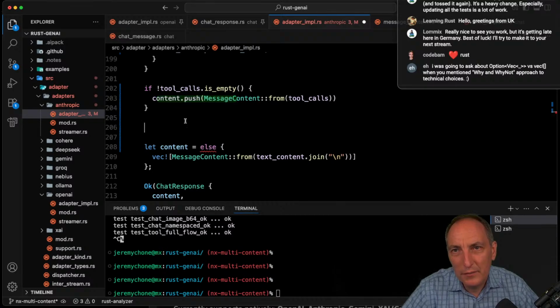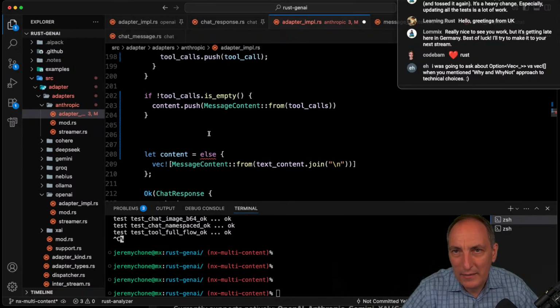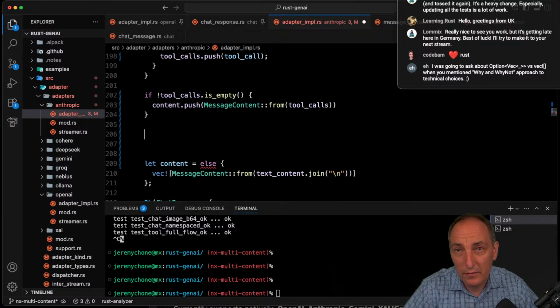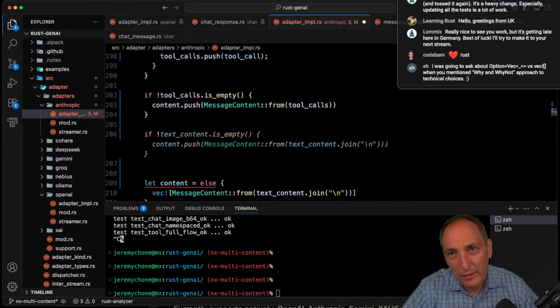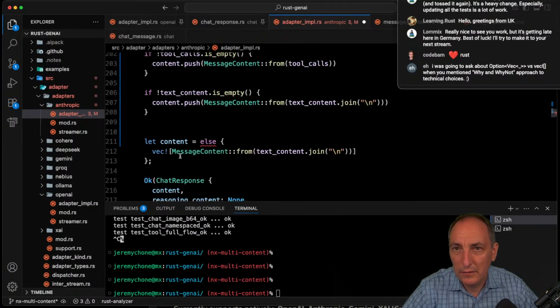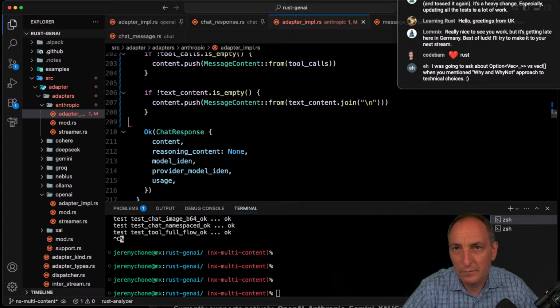If tool call is empty, we do that, and then this guy is going to be the same thing with text. Yeah? So if we say if, and then we're going to say, if Copilot can do that, pretty good, Copilot. That's good. Boom, compiles.